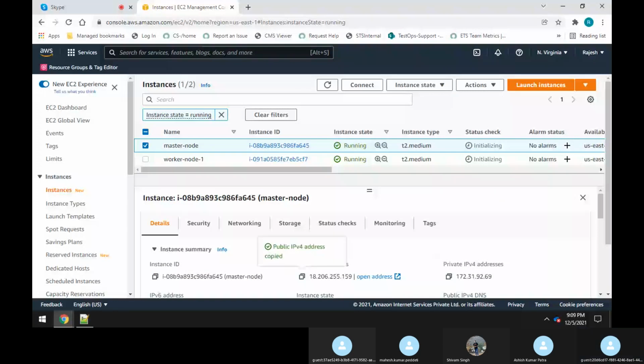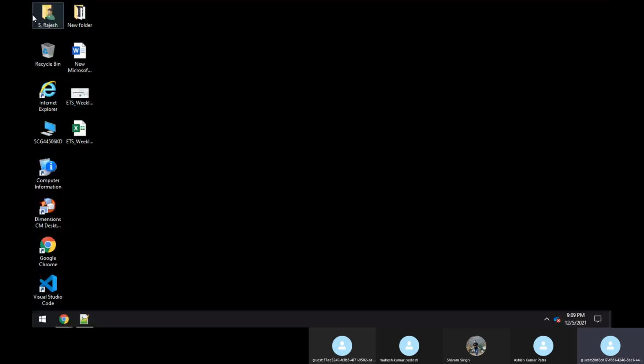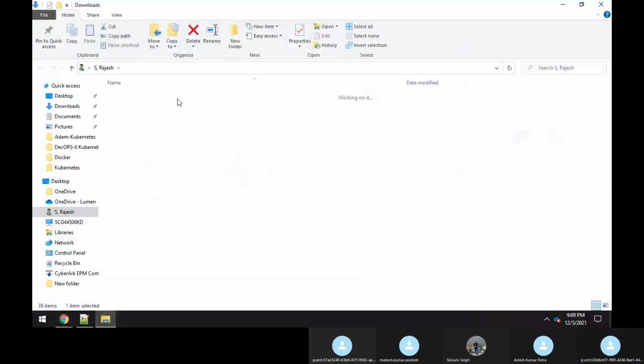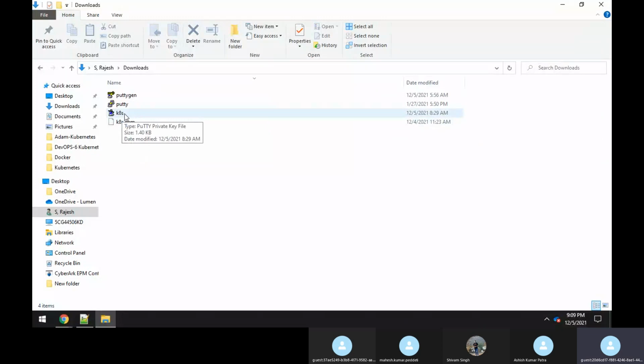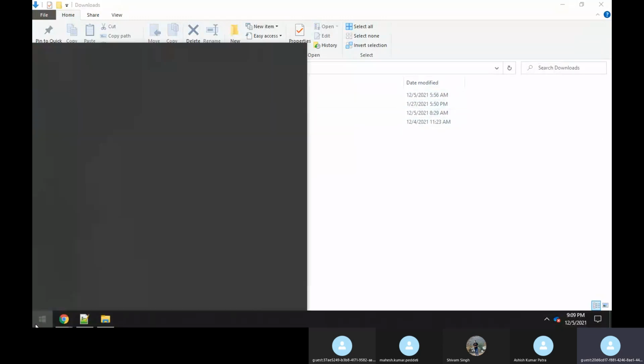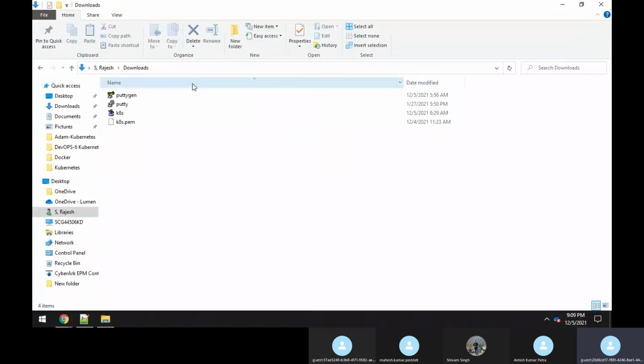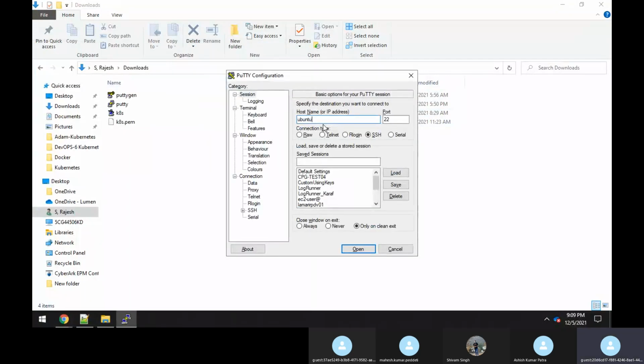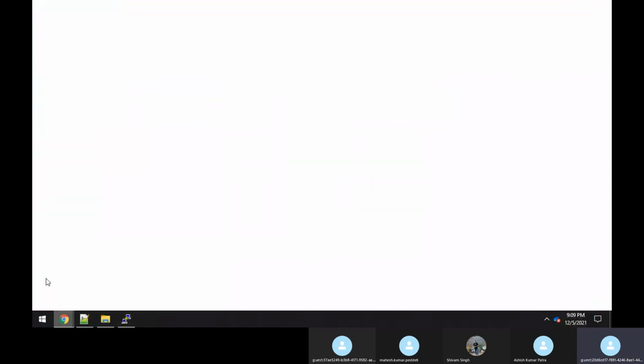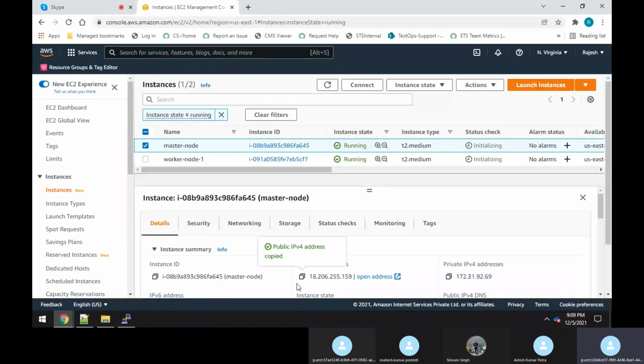I'll open the downloads directory where I have kept my PPK file. Actually, see here, I have created a PPK file with the help of PuTTY. So what I will do is launch a PuTTY session, and here I will give ubuntu@ and specify the public IP. So this is the public IP, correct?